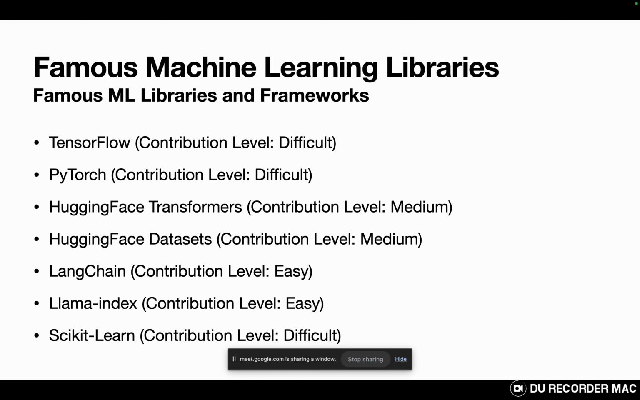Then if we talk about LangChain and Llama Index, these are totally based on Python and they are very attractive libraries, so the contribution to these libraries is relatively easy. And similarly, there is scikit-learn, which is a little more difficult. As a framework establishes more, the older it is, the more difficult it gets to contribute to that framework, because it has a lot of underlying knowledge that you need to have before contribution.